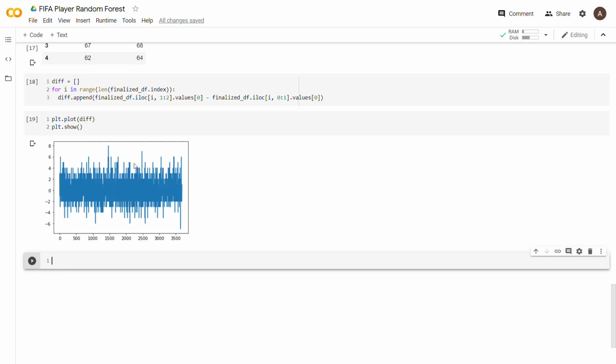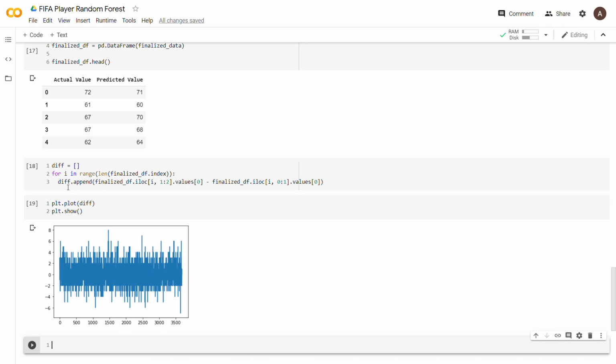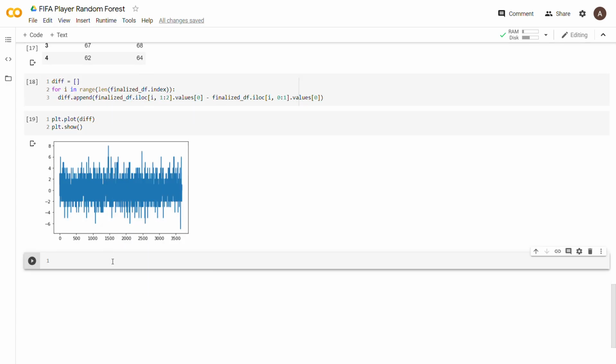What this is doing is essentially calculating the difference between all of our actual values and all of our predicted values and storing them in this diff list. And then now we're just going to go ahead and plot that.